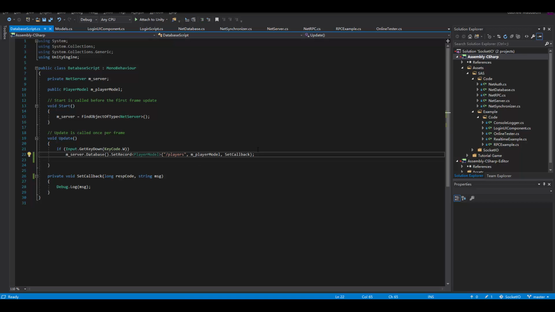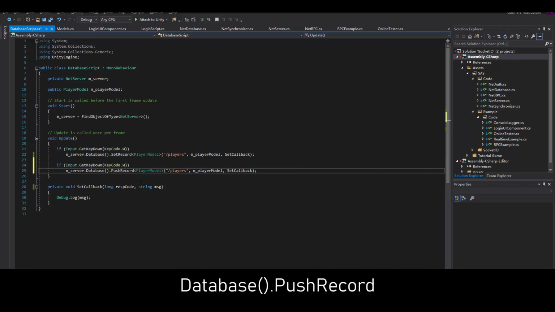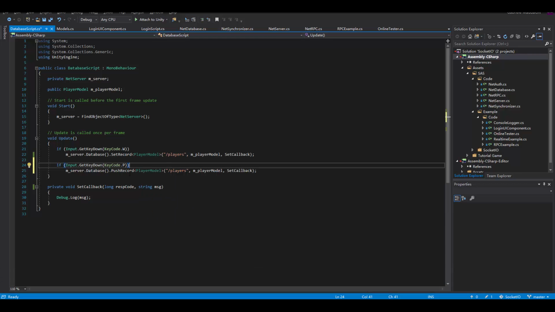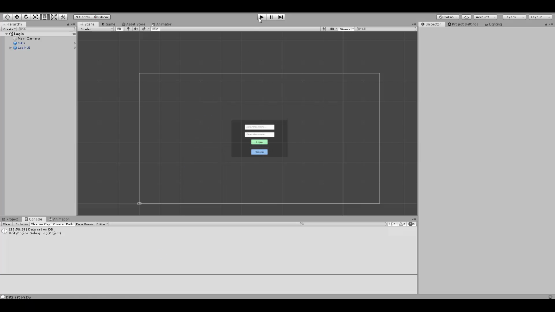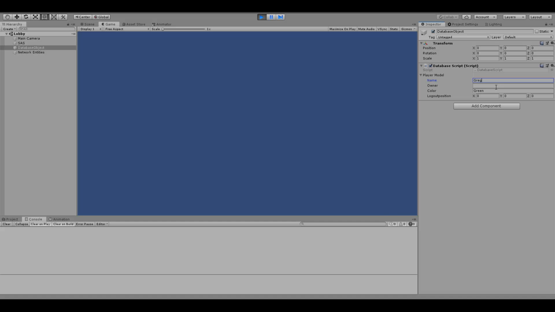In order to push new data, we're going to have to make a little change. Copy what you have and paste it into a new line, and change SetRecord to PushRecord, and let's change the key code to P. Now, if we try again, we'll log in, change the data, and press P, then change the data again, and press P again.